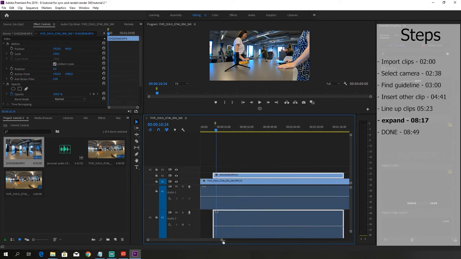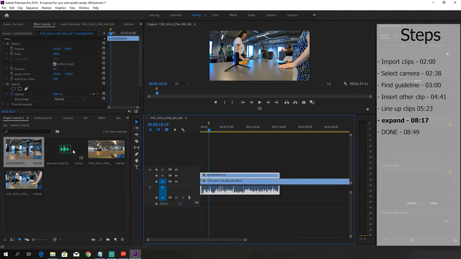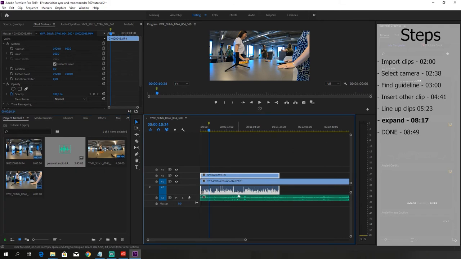So now you can just expand your video back here. And the two videos will be played at the same time. When you have your videos lined up like this, you'll just insert the next video or audio file underneath here and do the same again and again for every clip that you have.